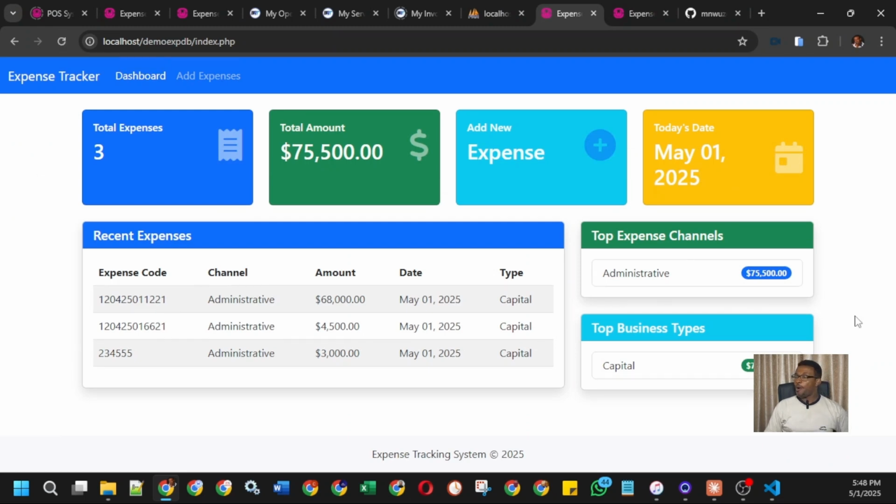Wow! Do you see your new system? I love this. Do you see your new expense dashboard? More beautiful than even mine.